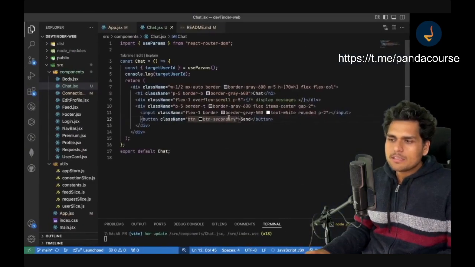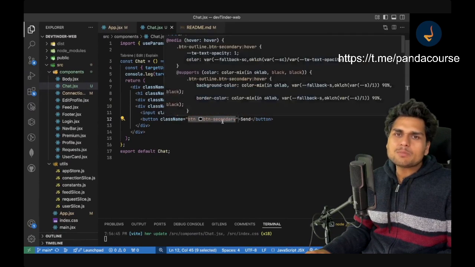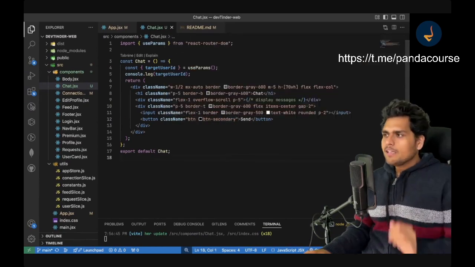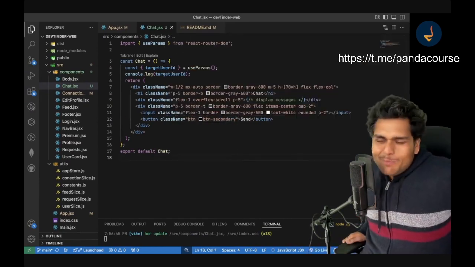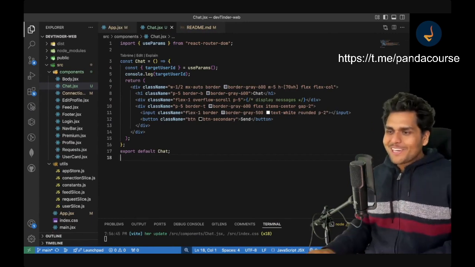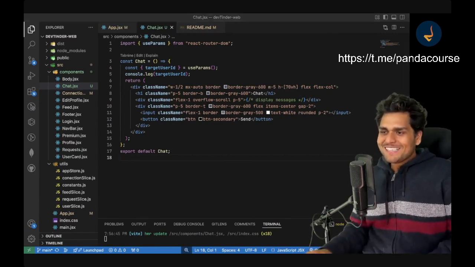Okay. So this button secondary is the class given to us by Daisy UI. So I'm not doing anything. So I was about to create a very basic UI, but I have created a good looking UI, isn't it? So this looks good, isn't it?